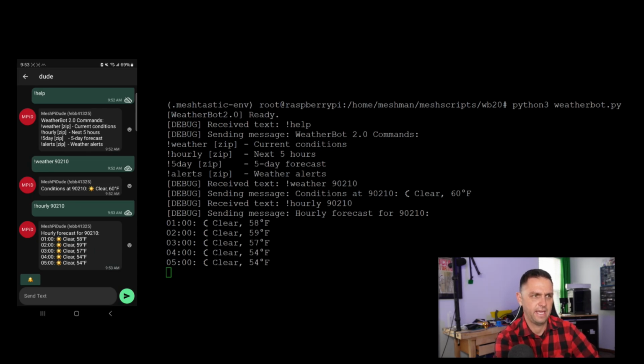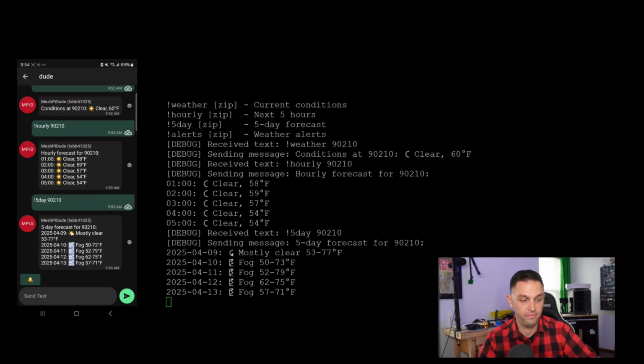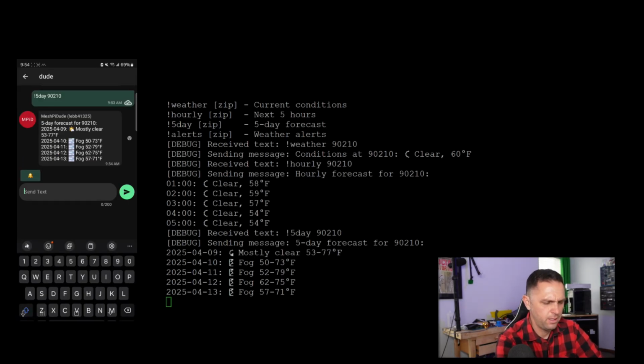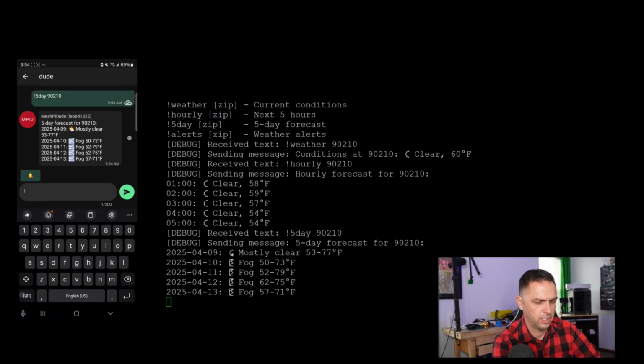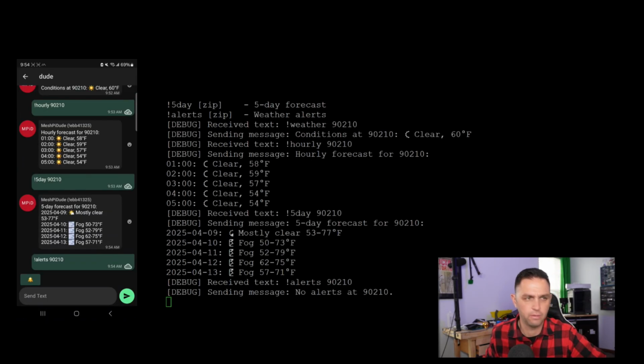Let's go ahead and check out the 5-day forecast. And there it is. We have our 5-day forecast, and the formatting is okay. To make the formatting better, maybe I would change the date formatting, and it might be able to fit everything about that day on one line. And now if we go to alerts, there are no alerts in 90210. I don't know, it's just a weather bot.